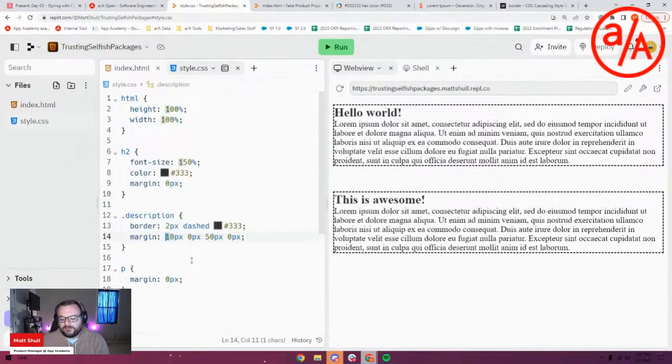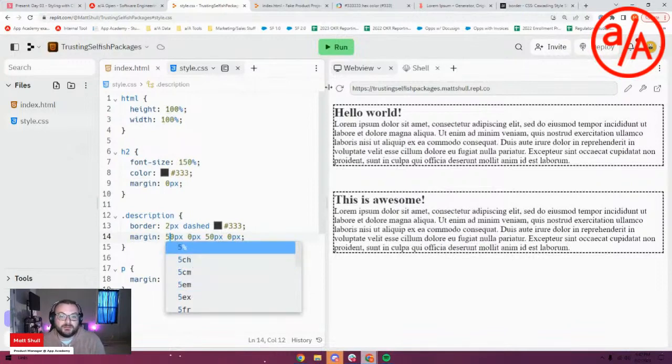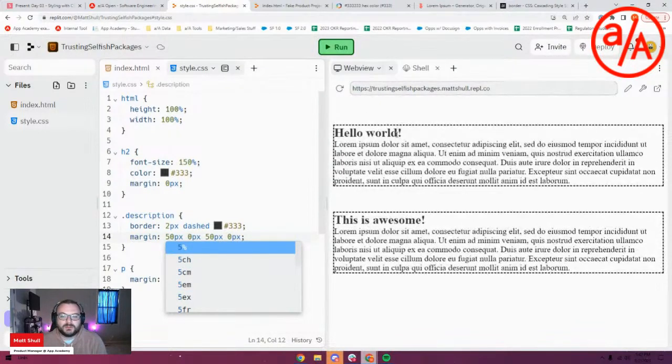What if I add 50 to the top and 50 to the bottom? Then that gives me 50 pixels right here, and then I have 50 pixels here and 50 pixels here. So there's 100 pixels in between there because it's the bottom margin of this box and the top margin of this box. 50 plus 50 is 100. And then I've got 50 down here, which I can't see.